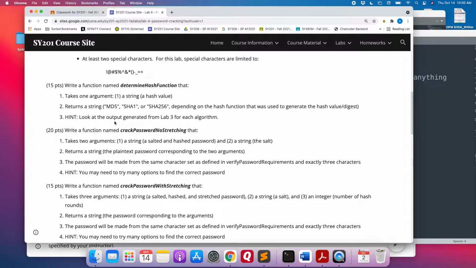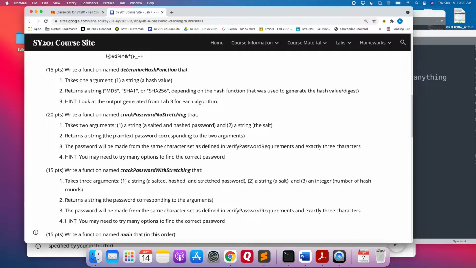The determine hash function takes a single parameter, a string that has a hash value in it. I'm going to demo this so you can see how to test it. It basically returns MD5, SHA-1, or SHA-256. If you look at the output from the compute hash function in Lab4, you'll see that these have different lengths. MD5 hashes are much shorter than SHA-1, which are shorter than SHA-256. So that's your hint there.